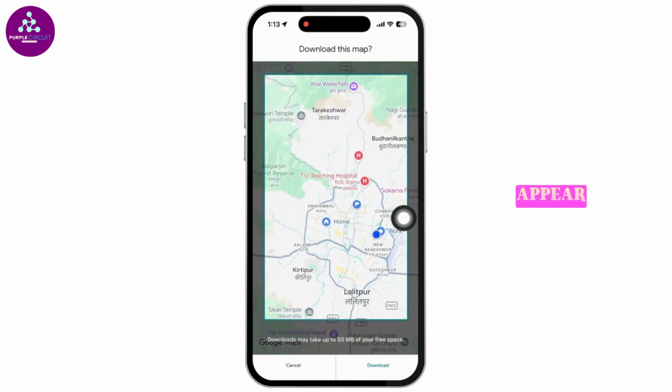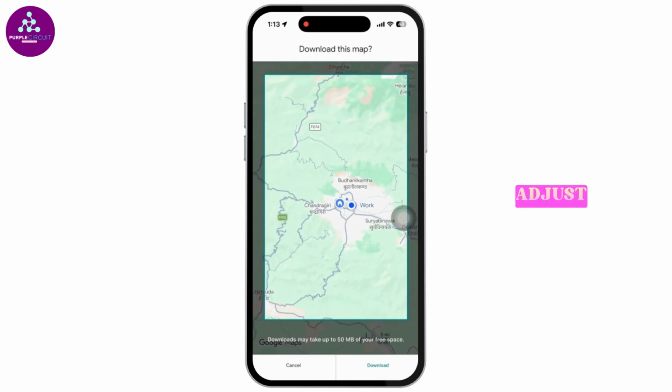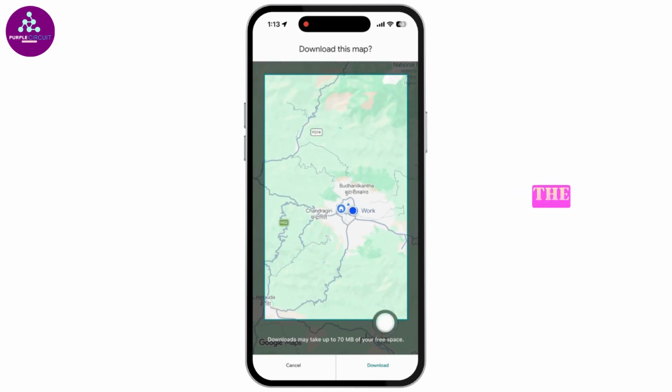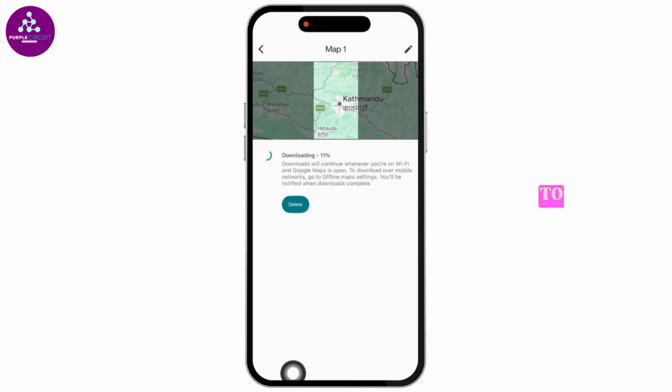A map window will appear where you can zoom in, zoom out, and move the map to choose the area you want to save. Adjust the selection until it includes all the places you need when traveling. Once you have selected the area, tap download and wait while Google Maps saves the map to your device.